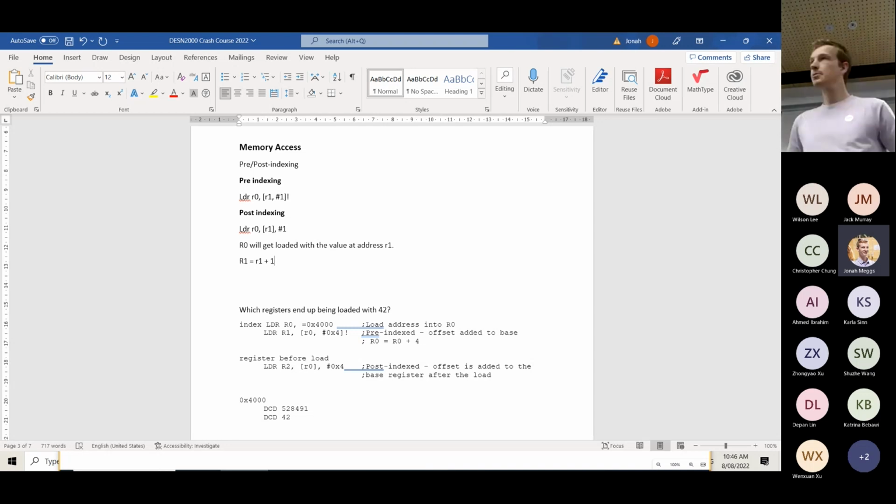Any questions about pre versus post-indexing and the idea of updating the base register after? Yep. So what's the difference between saying that's free while updating the starting at different? Yes. Yeah. So just bear in mind that, like with pre-indexing, the offset gets added on before you do the memory access. And with post-indexing, it gets added after. Does that make sense? Yeah.